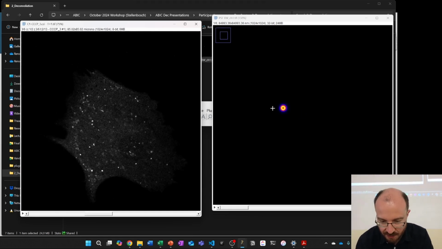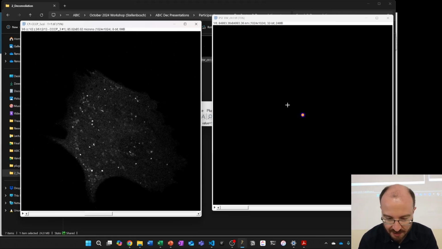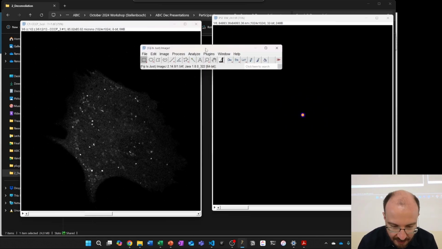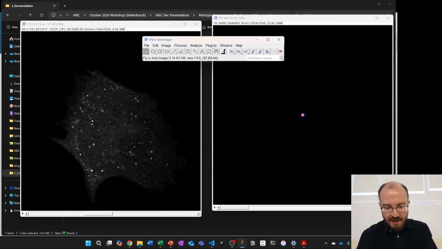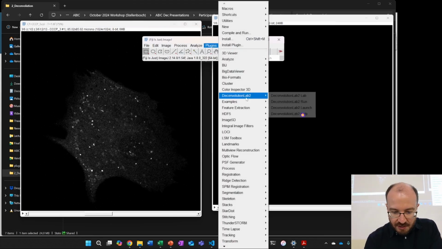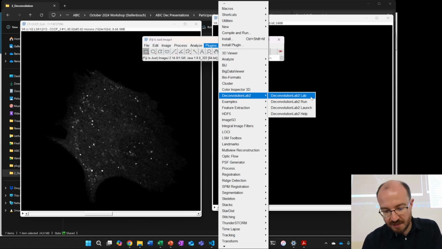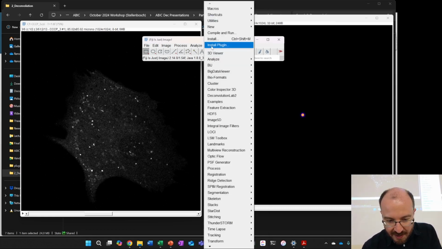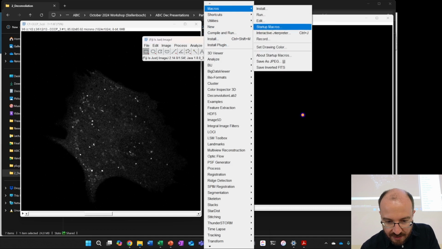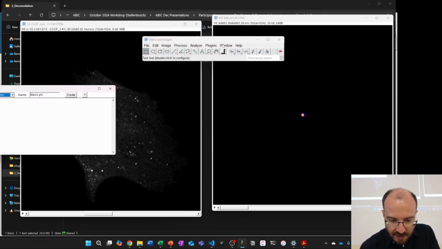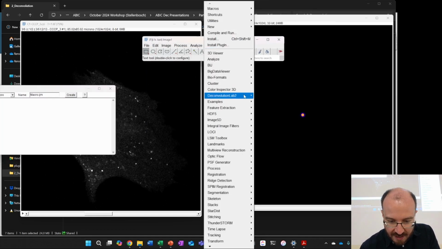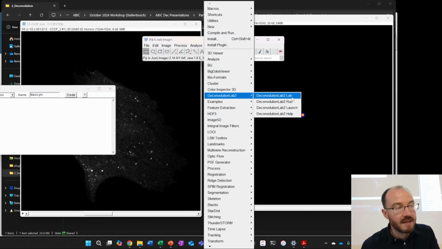And don't let the colors fool you, this is just a lookup table. It's not that there is actual color here, it's just a lookup table which is rendered in that way. Now I can run my deconvolution lab. So I go to plugins, deconvolution lab 2, and then deconvolution, or maybe I must just turn on my macro recorder because I want to show you that later. Okay, there's the macro recorder, plugins, deconvolution lab 2, and then the first one.